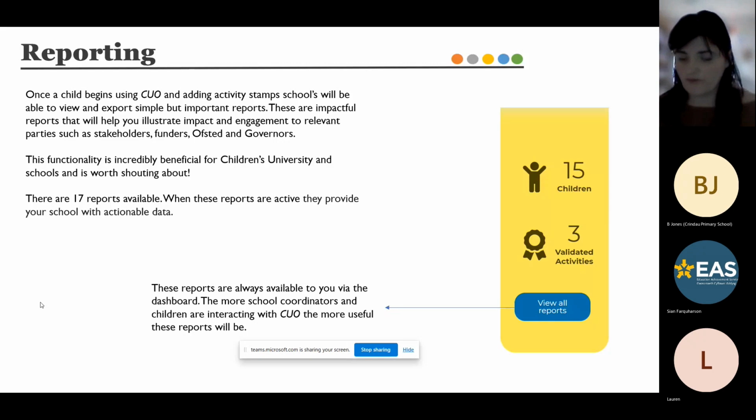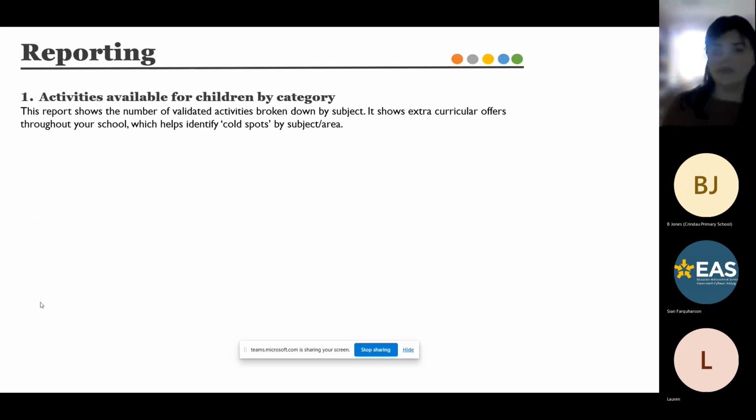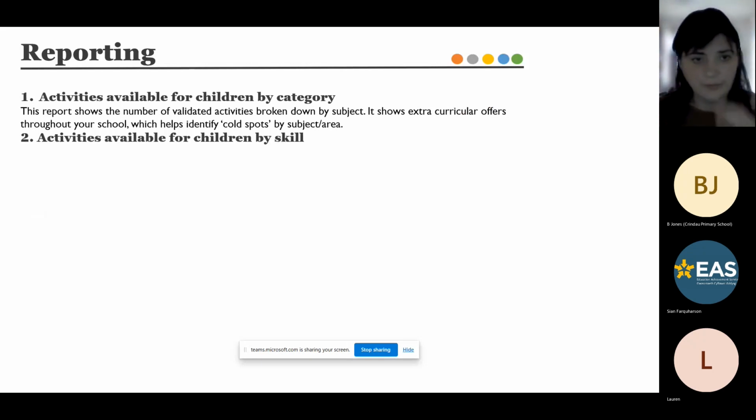And I'm just going to run through a few and what they do, and then you'll have a chance to have a little look at them. You can pull a report around activities available for children by category within your school. So this will look at the 16 different categories that we've got, which you'll see when we go to add an activity. And this covers everything from sports and physical, STEM, art, to careers and enterprise, nature and the environment, social and community action, mental health and well-being. It kind of covers everything. So you'll be able to do a report against each one of these categories. So it'll show you how many activities you've got that fall into there.